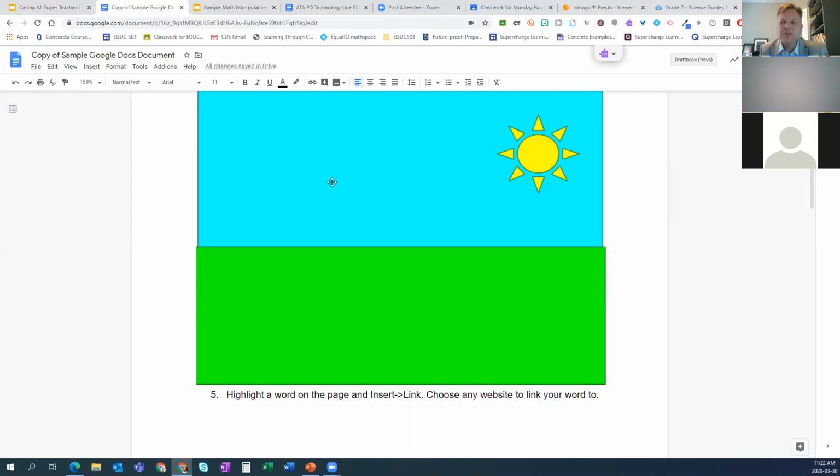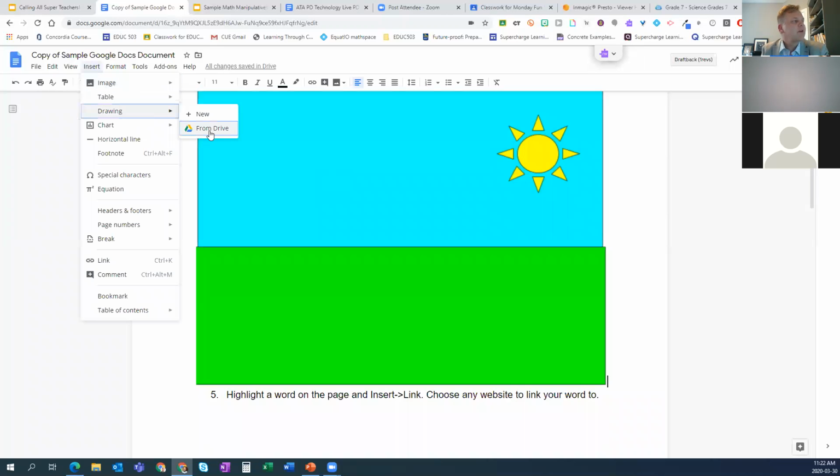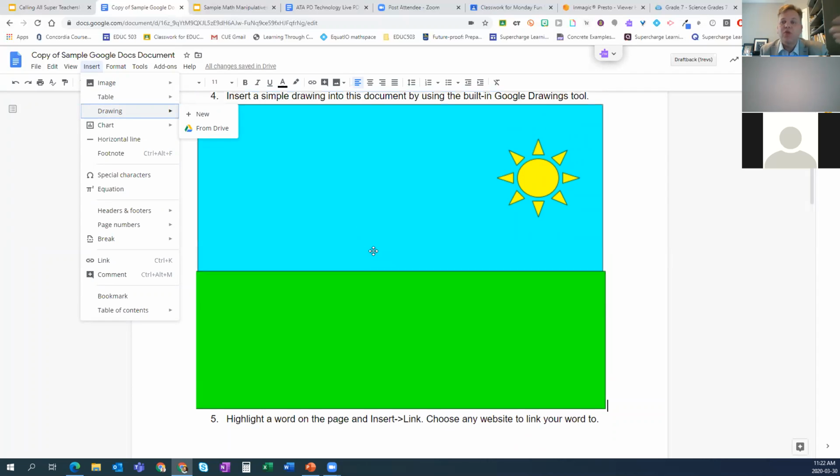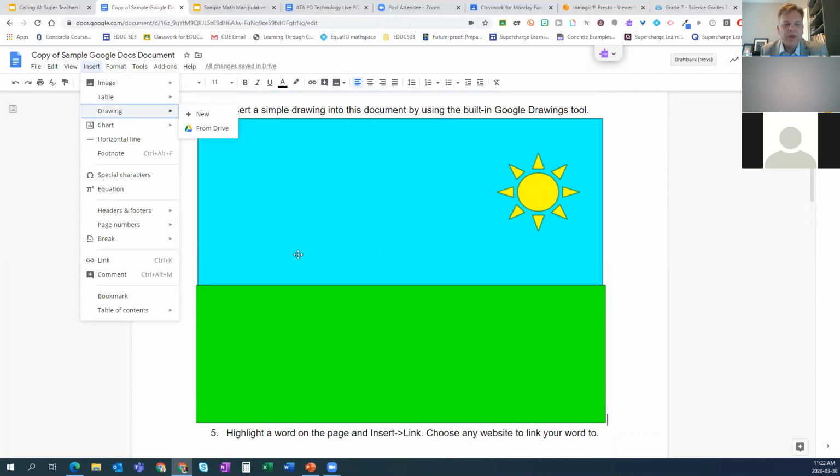And now if I am using Google Drawings, drawings.google.com, and I've saved some, and you'll see some examples a little bit later in this session, you can go insert drawing from Drive. So if you have a drawing file already in your Google Drive, you can insert it into your Google Doc. And that will let you maybe attach some writing or a response of some sort with that.